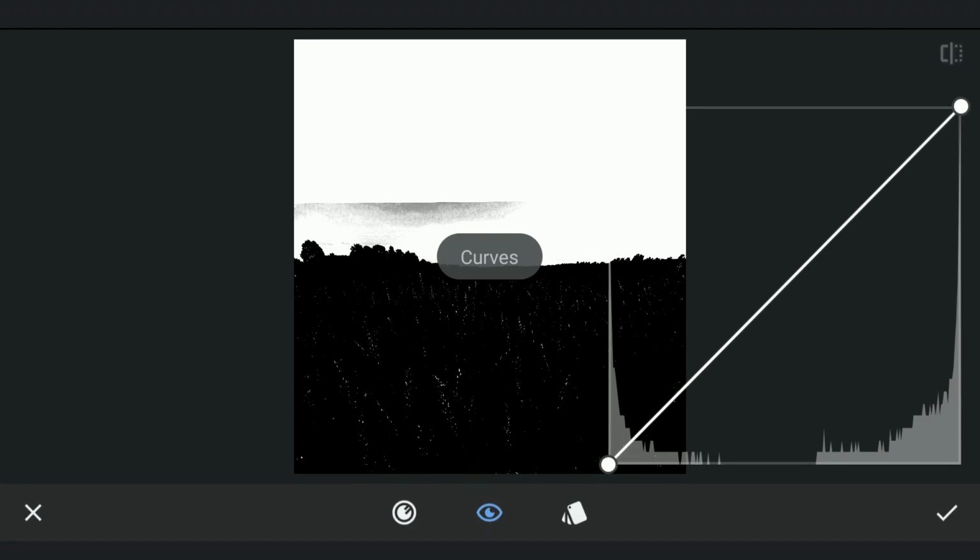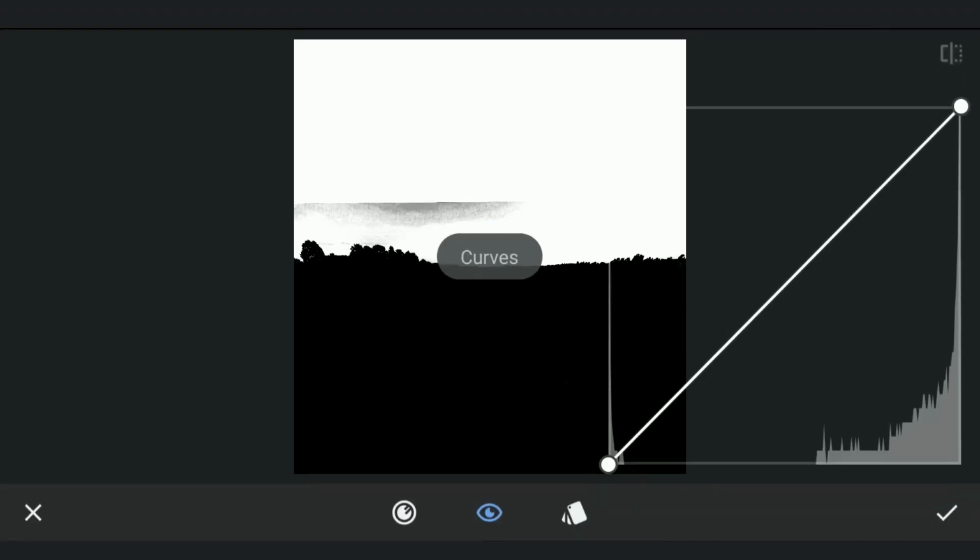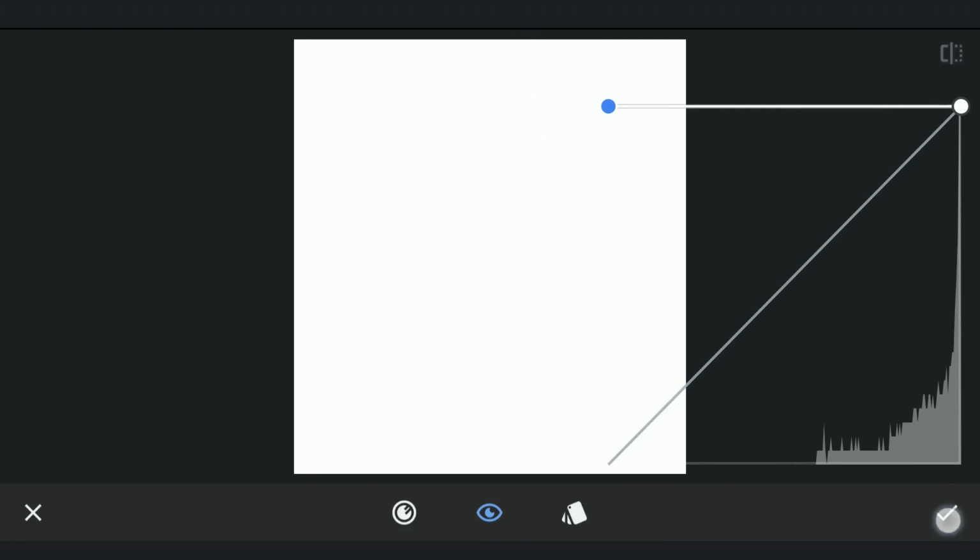To remove white spots in the foreground, turning the image to black with curves, and in the masking screen, brushing on those white spots to make them black. Similarly, again with curves, turning the image to white, and in the masking screen, brushing in the sky to turn it completely to white.